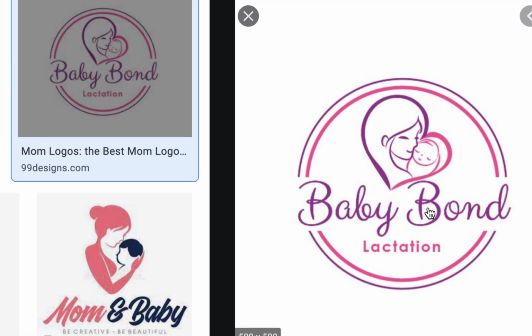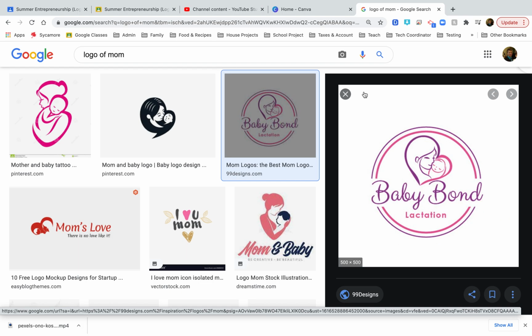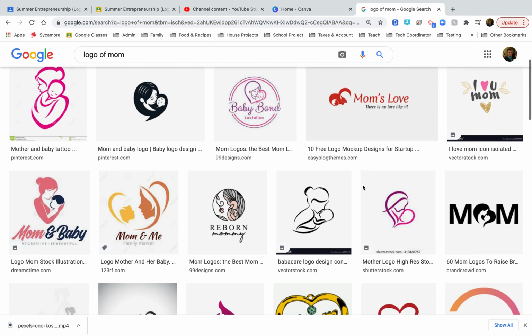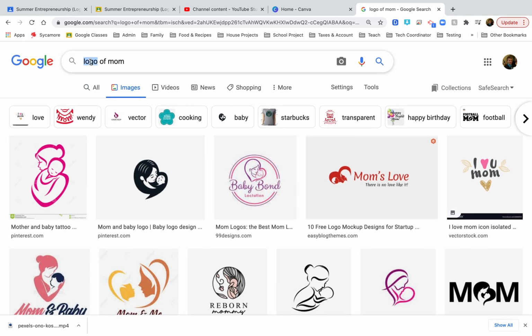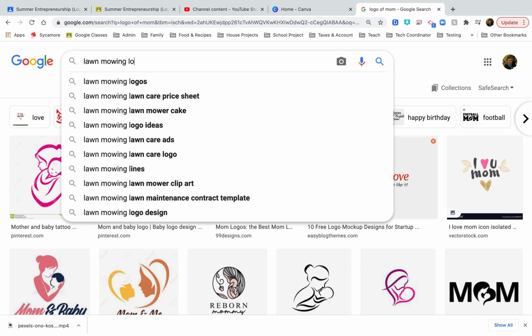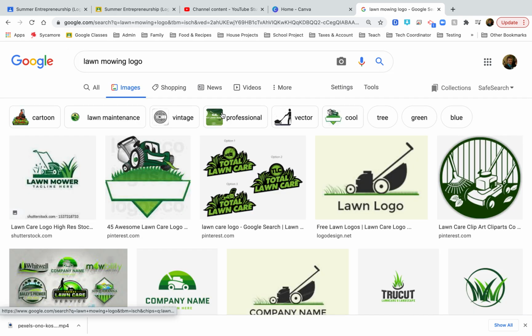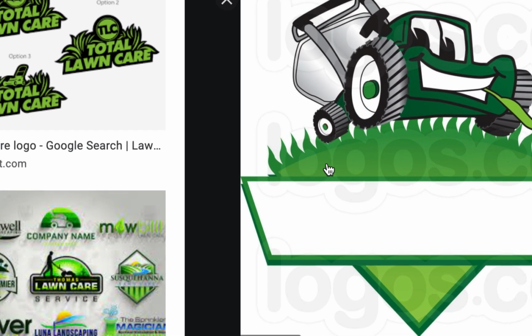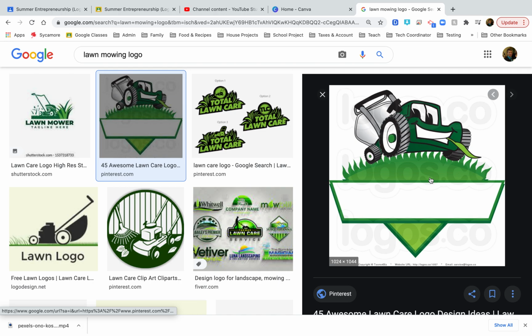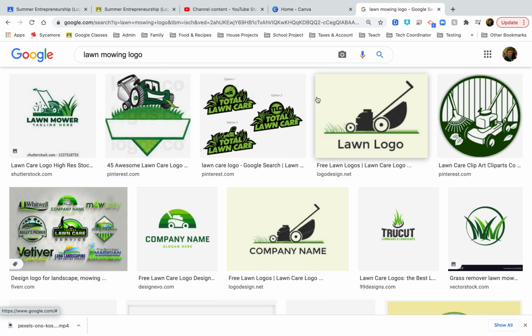This would be a great logo. Baby Bond lactation. Again, pretty simple, easy picture. You can read lactation, not location. Excuse me. Moving on. You can see what these logos look like. If you have a logo for lawn mowing, let's type in lawn mowing logo, and let's see if they have lawn mowing logos. This is great. But again, it has copyright all over, logos.com. Yeah, no thank you. But you get an idea of what this should look like.